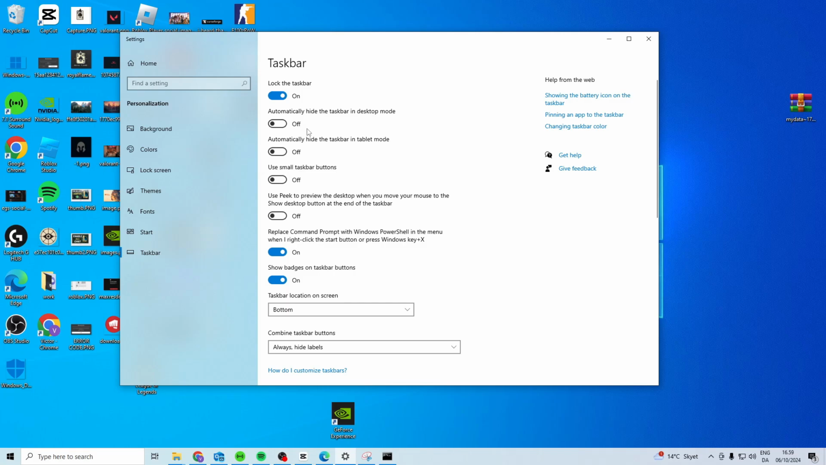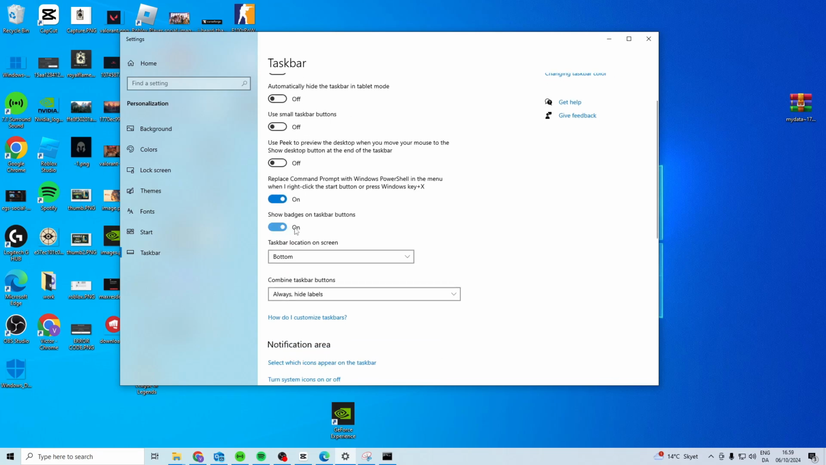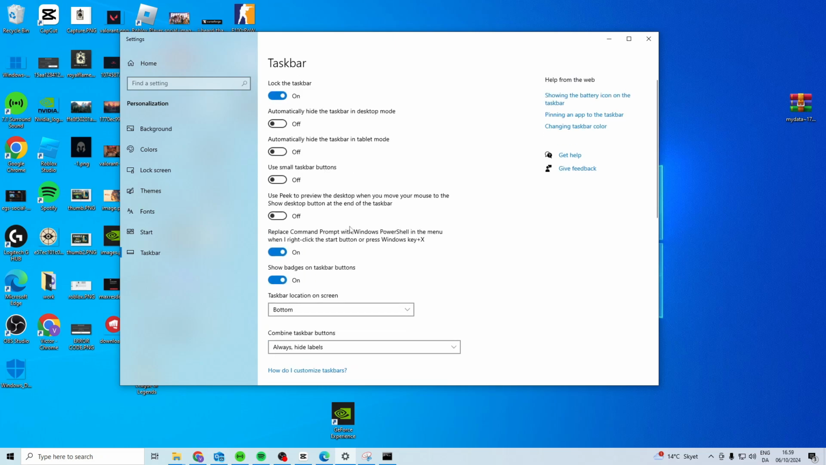Then what you want to do is make sure that you have show badges on taskbar, because if you turn this off, it can ruin these down here and it can cause some errors with some of these. So make sure these are turned on.